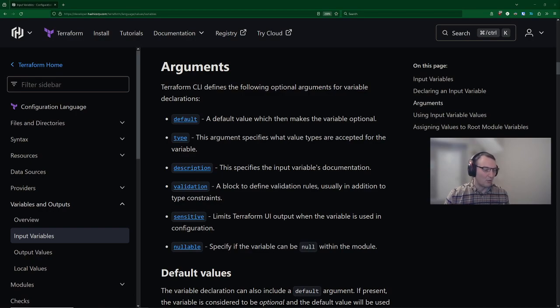Sensitive is whether or not the output should be restricted of the variable. If you do not supply sensitive, then whenever the variable is outputted or logged in the console, it'll be displayed in plain text. If it's sensitive and it's a true value for it, it'll render it as stars and keep it hidden from view. This is an important thing to do for variables that are considered sensitive and that you don't want displayed in plain text.